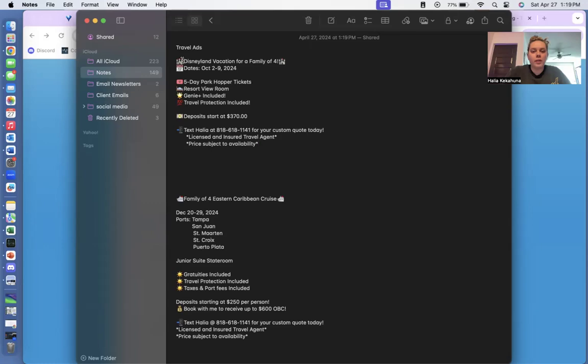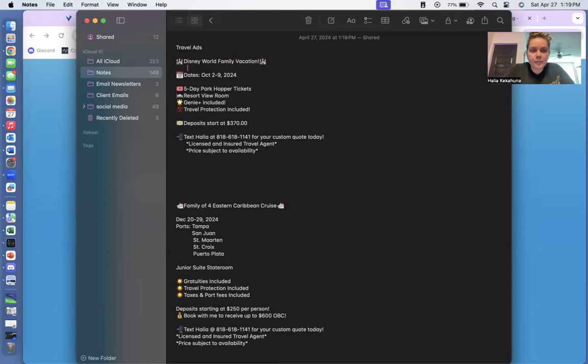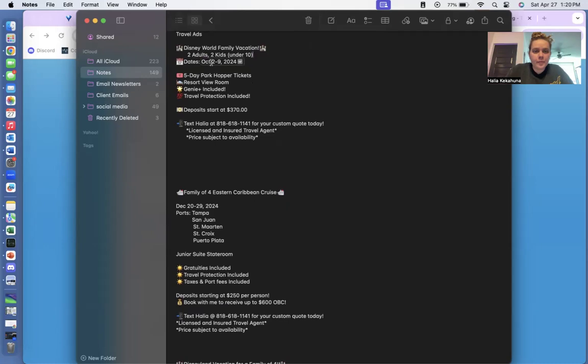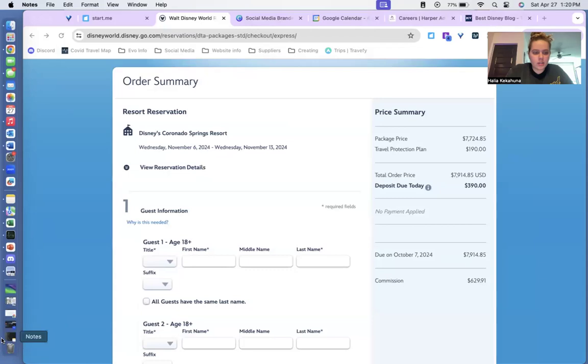So we're going to say Disney World. And I'm gonna make this a little smaller. Disney World family, or a little shorter, Disney World family vacation. We're gonna put here 2 adults, 2 kids, under 10. We're gonna change the dates to, what were the dates that we did? November 6th to the 13th.